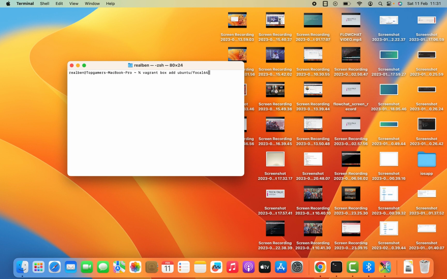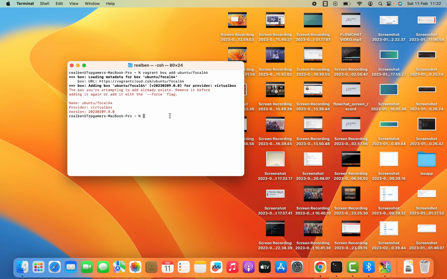But you can search for other boxes you want to use by going to the Vagrant official site, which is vagrantup.com/boxes. So when I click enter, I'll be able to add this box to my virtual machine over here. I already have this box added on my machine. In your case, you have to wait for it to be added to your machine so that you can proceed to the next step.